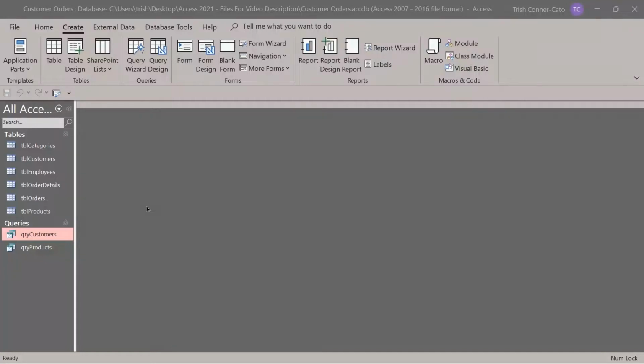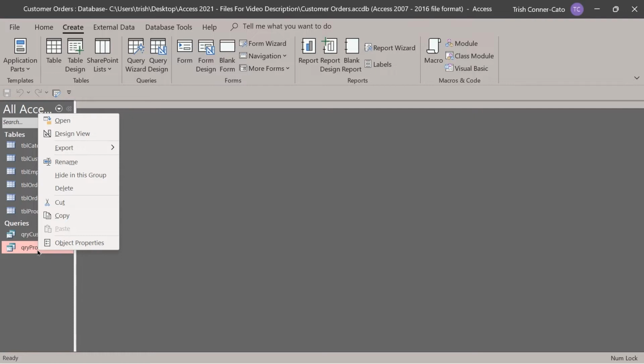Now we're ready to create a query from scratch from Query Design View. So let's do this first. Let's right-click on your products query in the navigation pane, and let's go to Design View.